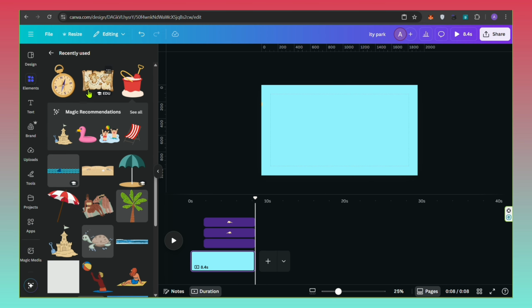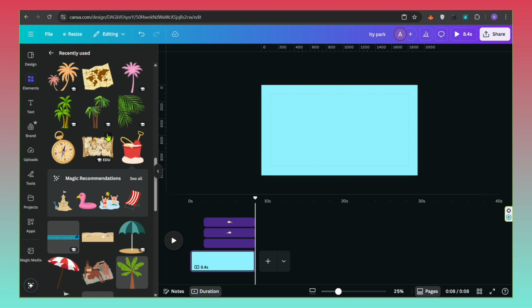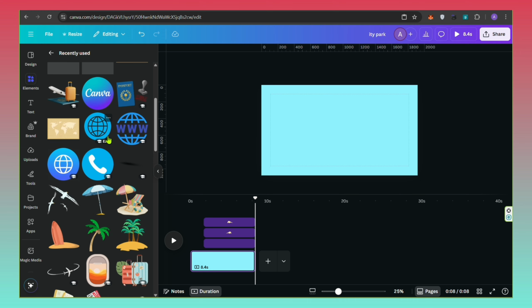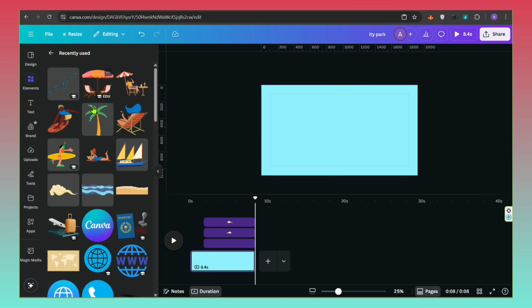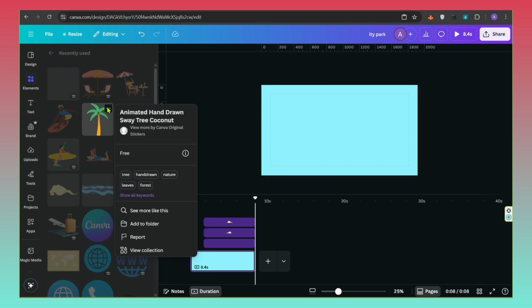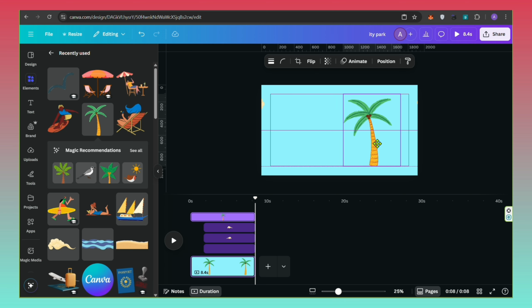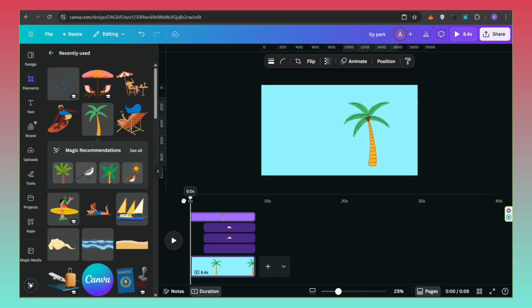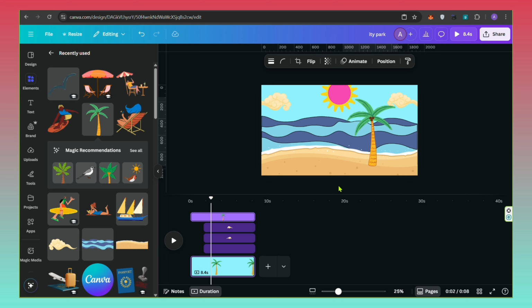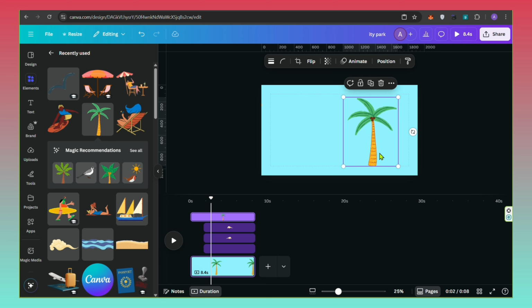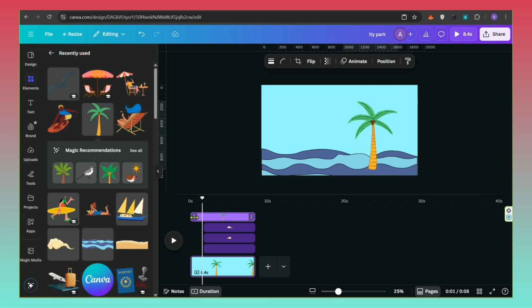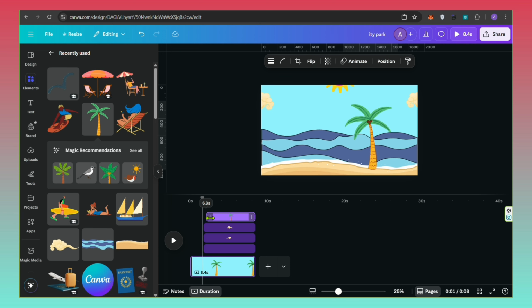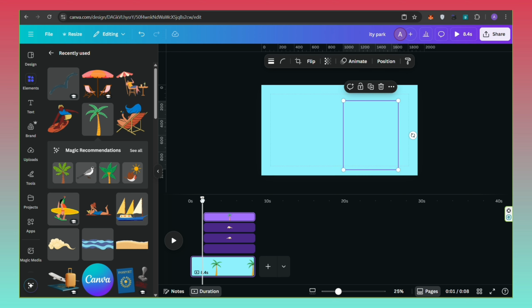Go to Elements. Let me repeat. I'm choosing from my recently used items. You only need to type the phrases I say into the search bar. To find this tree, type Animated Hand-Drawn Sway Tree Coconut. Okay, I'll place it here. Maybe make it a little smaller. Let me see where it is. I'll pull it down a little further. I'm shortening the layer's duration until the ocean, sun, and clouds are completely set in their places. And the other elements will appear after that.